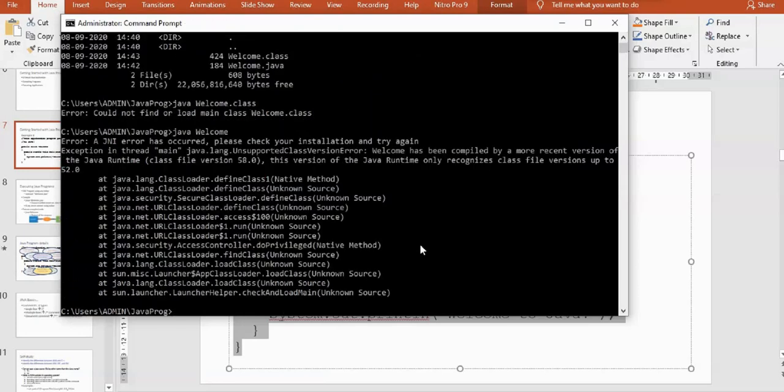Try again. It encountered an error because the class file version is 58. This version of Java runtime only recognizes class file versions up to 52. So it means Welcome has been compiled by a more recent version of Java runtime. This version of Java runtime only recognizes class file versions up to 52.